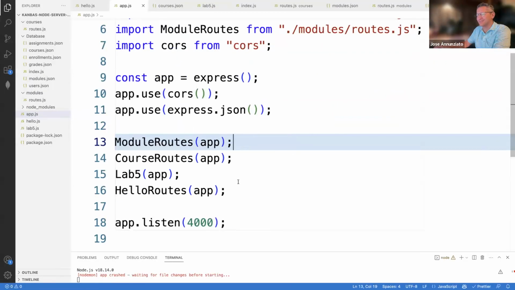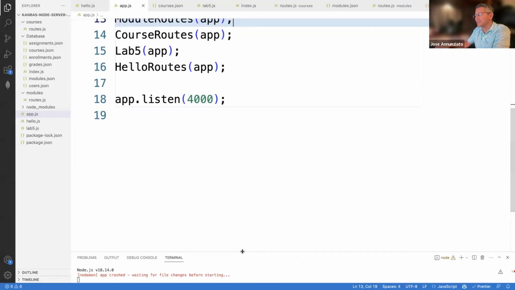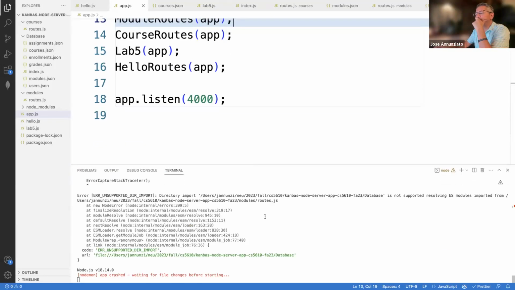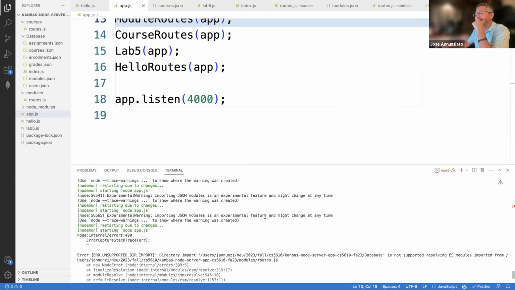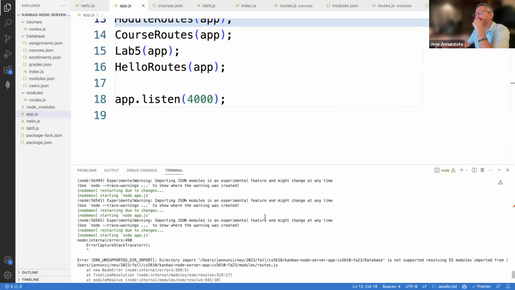Oops, is the server not running? Oh, it crashed. Oh my goodness, what's going on? Unsupported JSON, starting up.